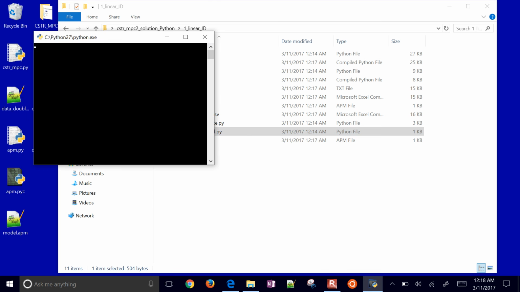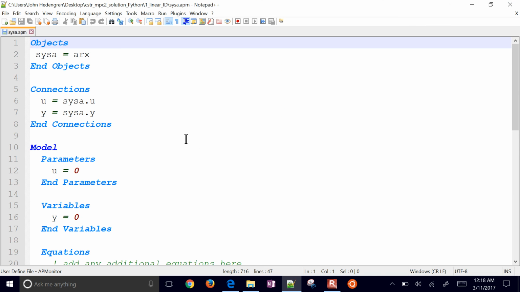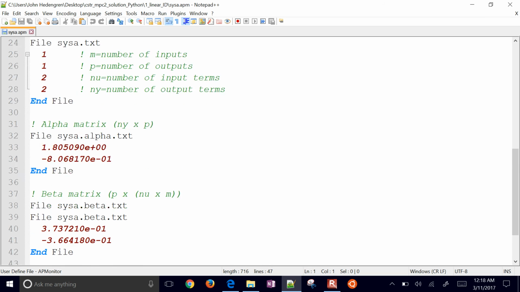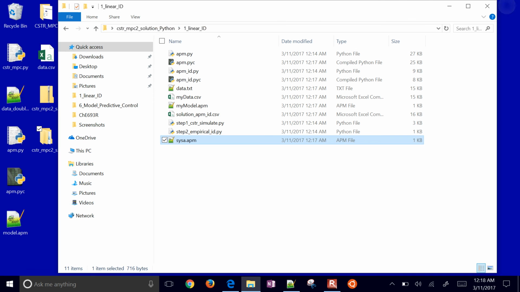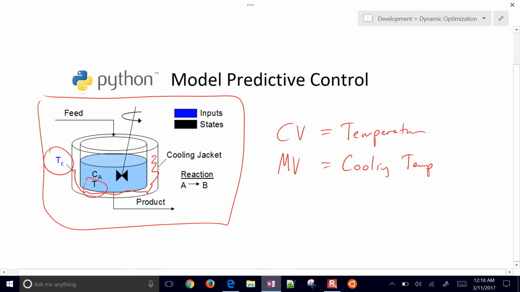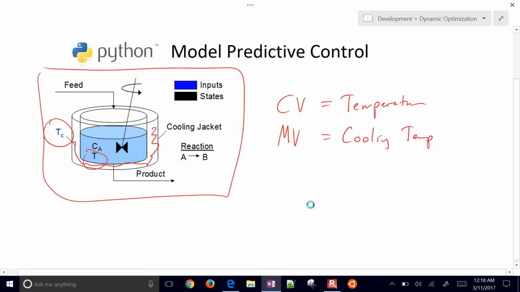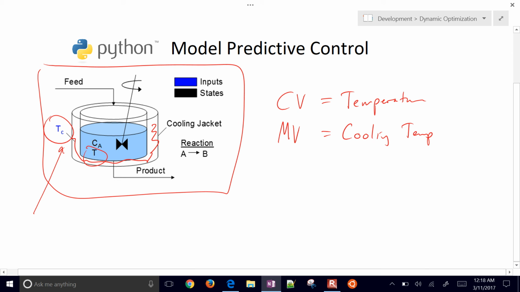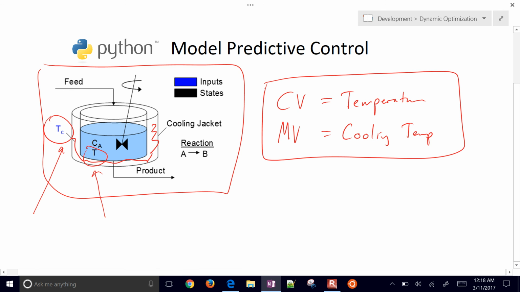Okay, I'm going to go ahead and close that. And what it did is it wrote your APM file for you for your linear model predictive controller. That's in discrete time series form. Okay, so that concludes this tutorial on model predictive control. What we did is we took our CSTR, we implemented a model that describes the relationship between the cooling temperature and the reactor temperature, and then we defined the model and then ran it to try to track a set point of our outlet temperature for our reactor.